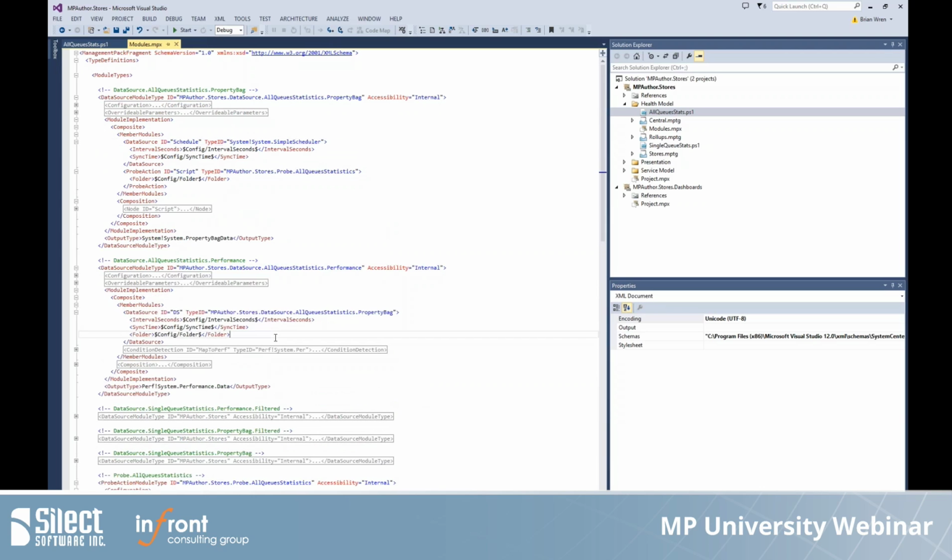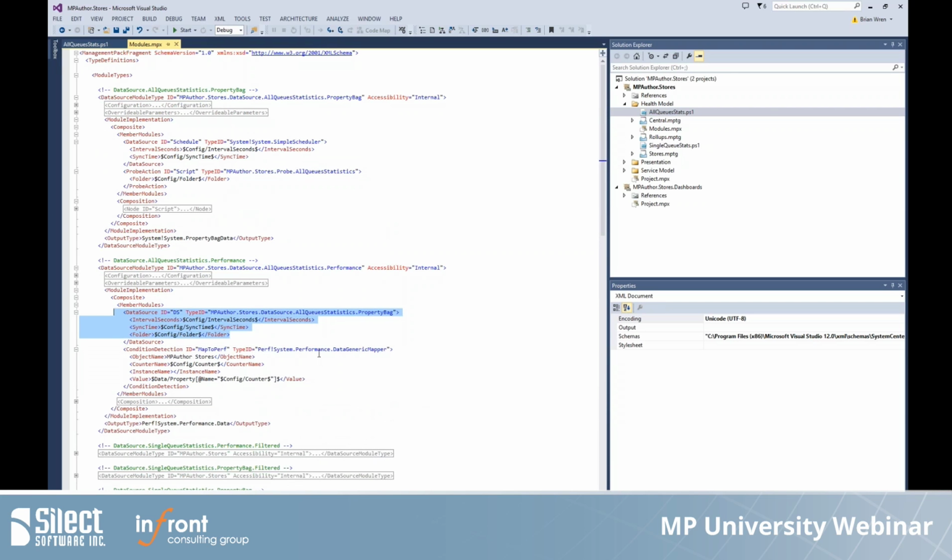It takes that data source module that returned a property bag, then runs that through a condition detection module. This one's called the data generic mapper. What it does is accept property bag data and spit out performance data. That way, when I'm writing my management pack and doing my custom workflows, I can see this data come back as a property bag when I need it, or as performance data when I need it. That's basically what this module does. If I want to use that one, it's going to take that and convert it into performance data.